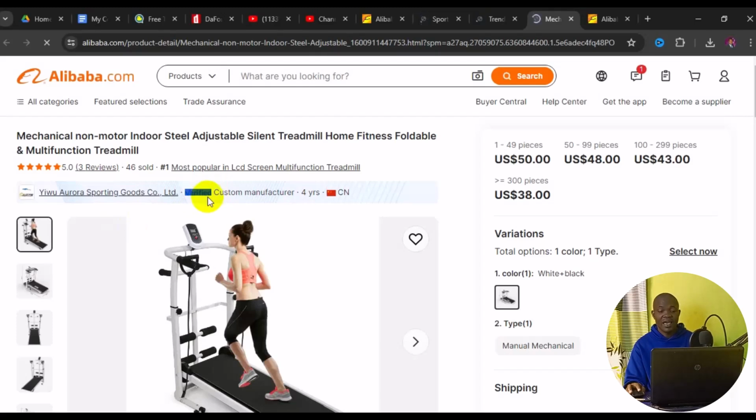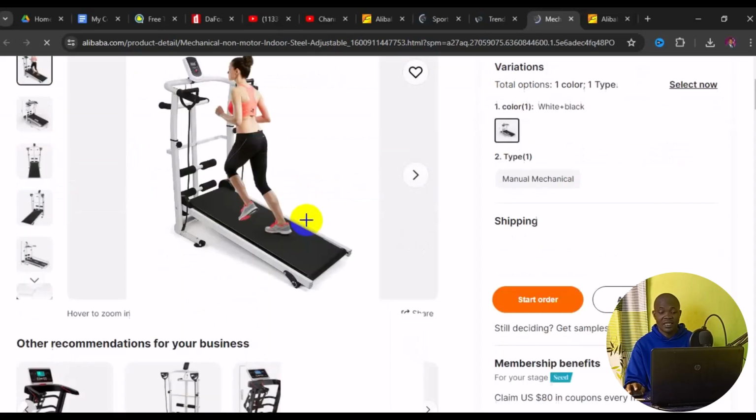Another thing here is that you need to consider the number of years they have been in operation on Alibaba. Right here, this supplier has been on Alibaba for the past 4 years, as you can see right here. And this supplier is directly from China. So these are basic things that you need to consider before you actually contact a supplier.